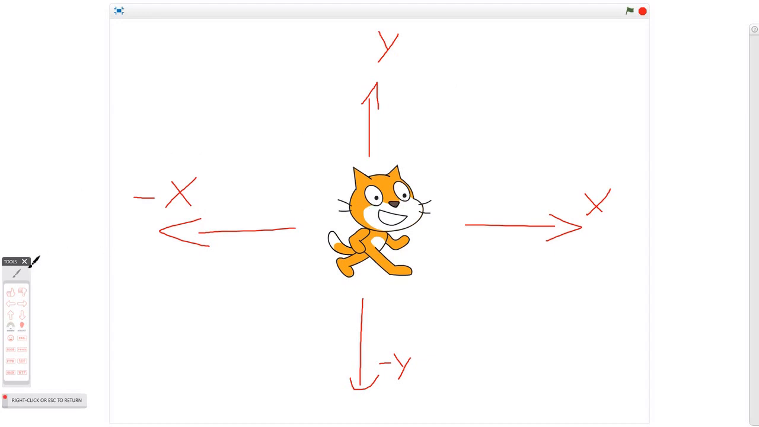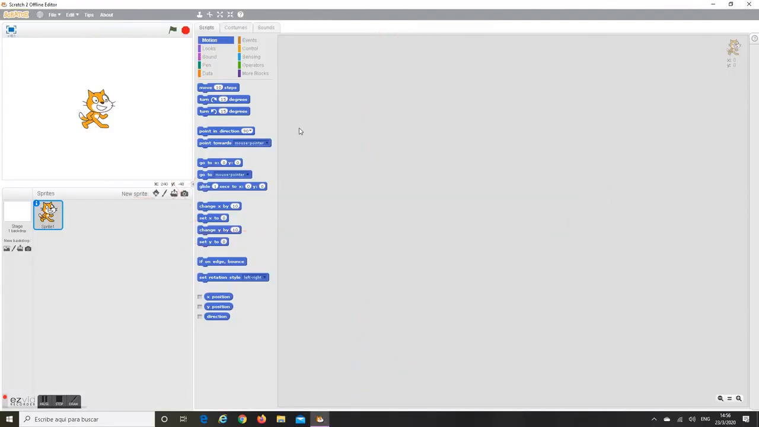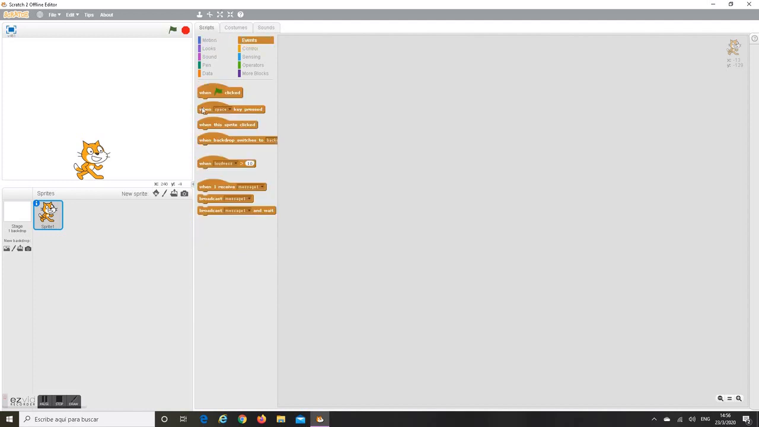So when we divide the screen in these 4 ways, we can move the different sprites that we include in our game in the coordinates if we want. First, I am going to start moving the character. In this case, I am going to use this cat. The idea is for you to use a different sprite.